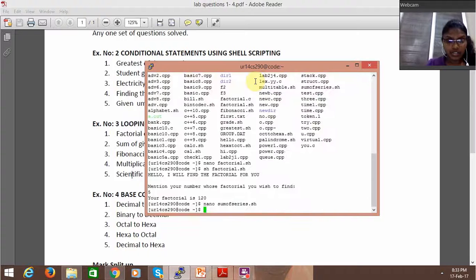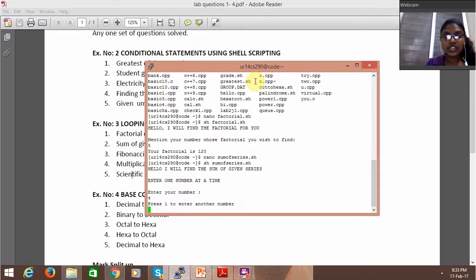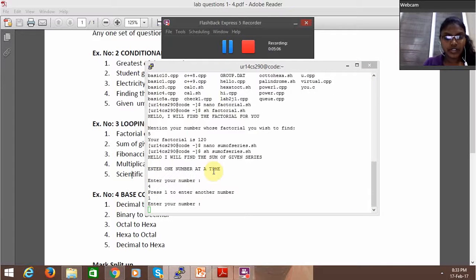So if I execute this file, enter your numbers. Suppose I start from 4, then it's saying press 1 to enter another number. If I want to stop the series, I would press any other number, but since I want to continue the series, I'll press 1. Then the system would ask for the next number, and I have to enter another number.